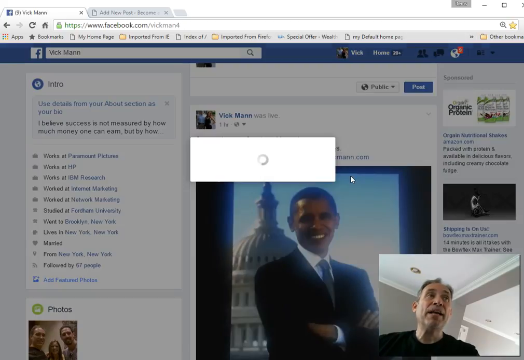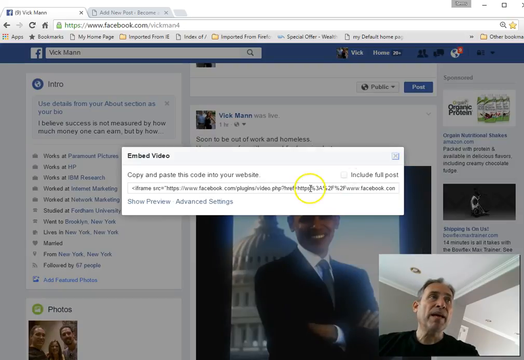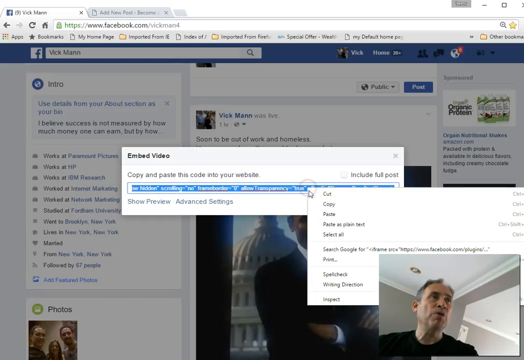So I'm going to take the embed code here. Okay, and this is it. Copy and paste this code into your website. Include full post? Do we want to include the full post? Nah, not really, because I don't have any content in there. Sometimes I do write a whole thing on it, but this time I did not, so I'm not going to include the full post. So we're going to go ahead and copy.